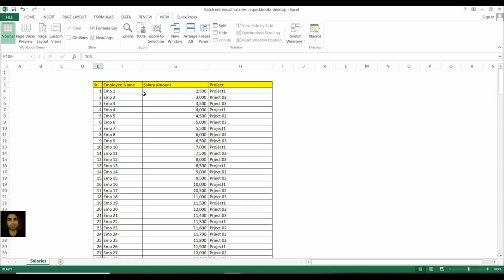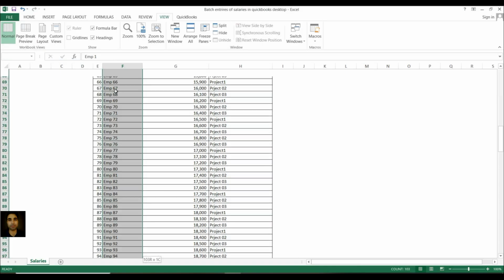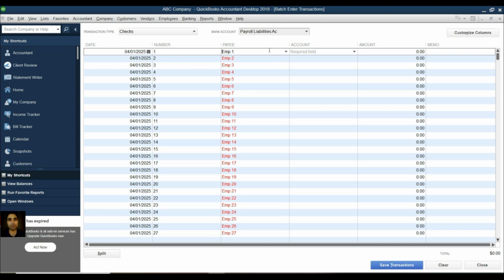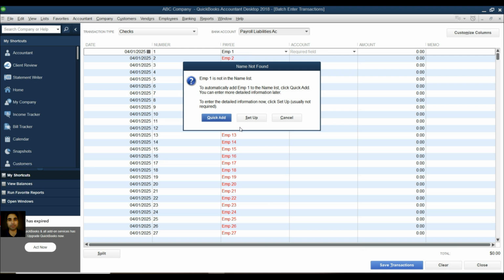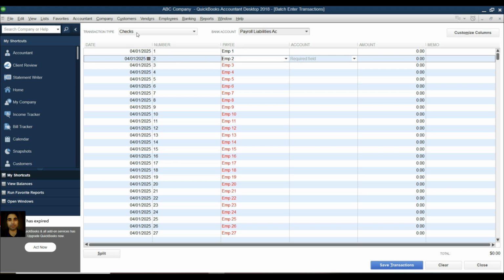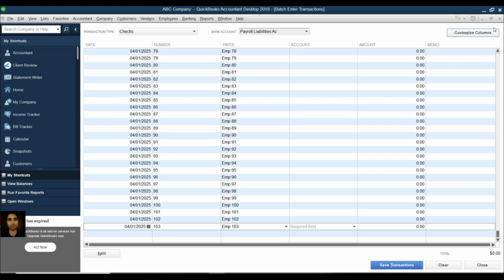Here I have employee names. Just copy these. If you already have the employee names, then you need to use the same names here, but I haven't created them before, so I have written them over here. Here you have to Quick Add the employee, or you can go to the Employee Center, add it, and then do it later on. Once these are added, next month you will not have to add them again. You will just copy paste, but the name should be exactly the same.